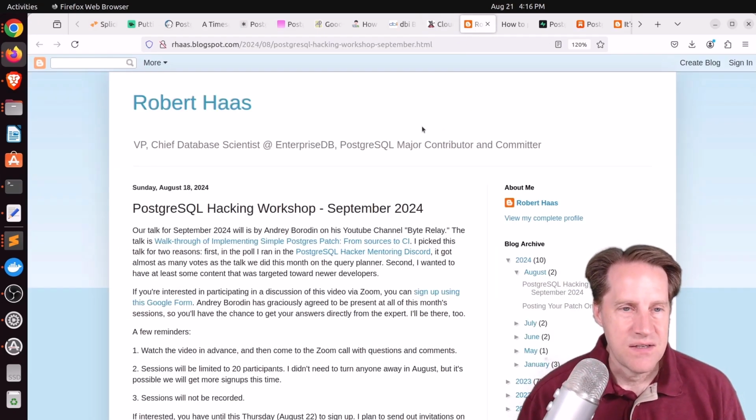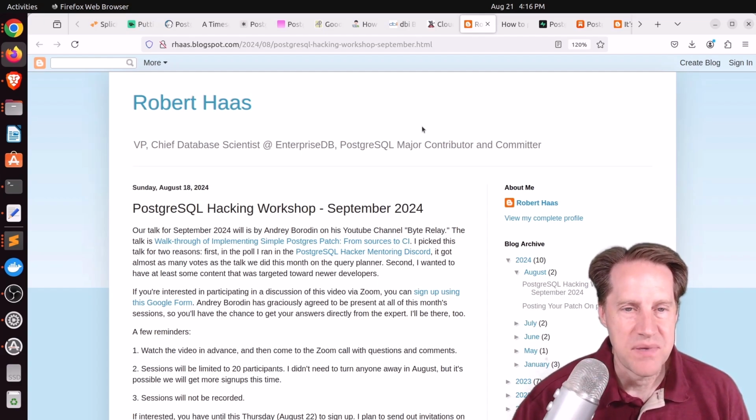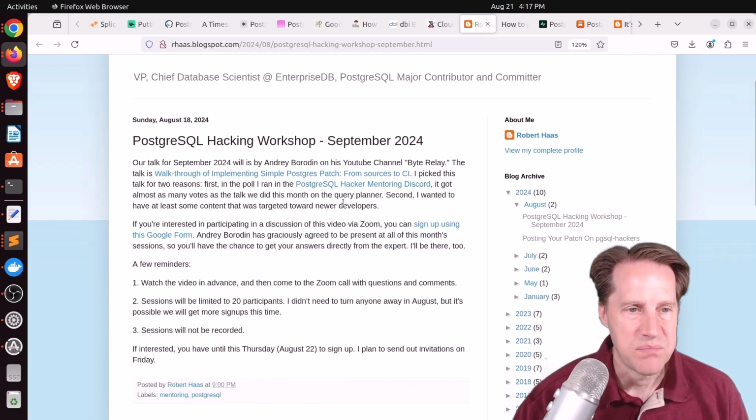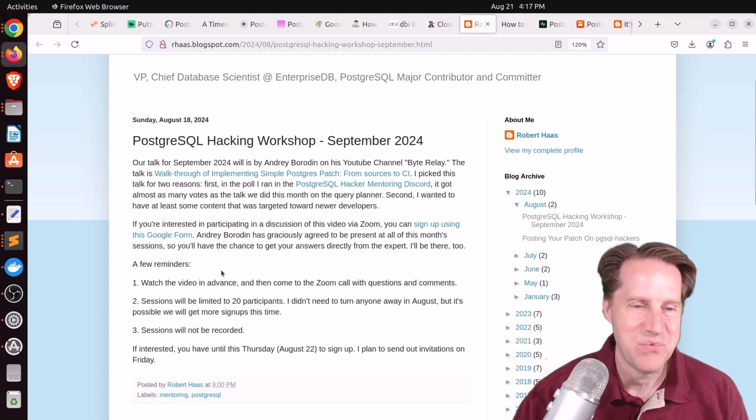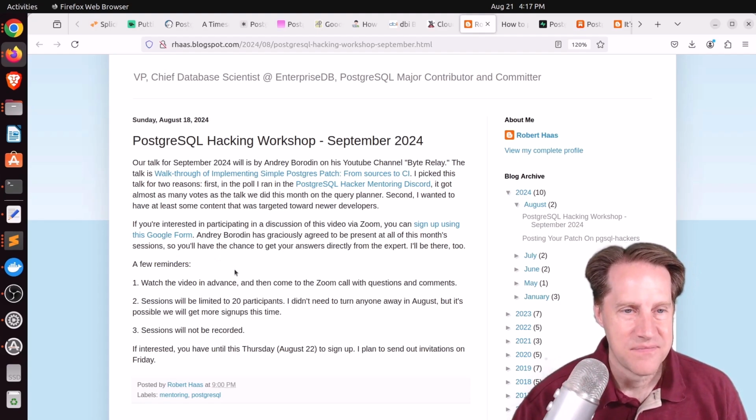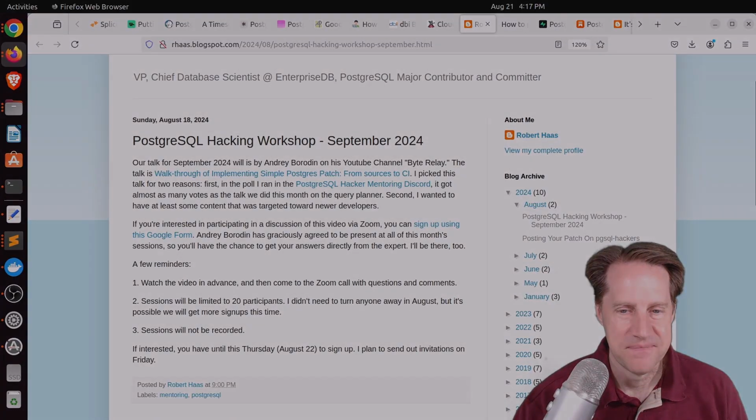And the last piece of content, PostgreSQL Hacking Workshop, September 2024. This is from arhas.blogspot.com. And the upcoming Postgres Hacking Workshop is happening in September. And it's a walkthrough of implementing a simple Postgres patch from sources to CI. And he talks about how you could potentially sign up to join, as well as reminders of what's expected when you join and participate. So check this out if you're interested.